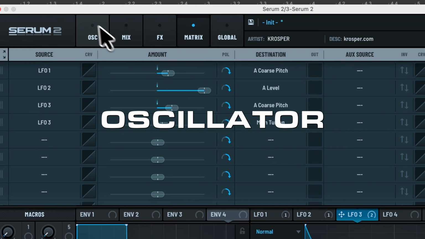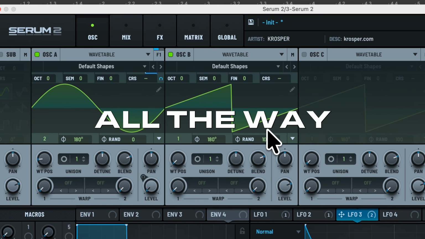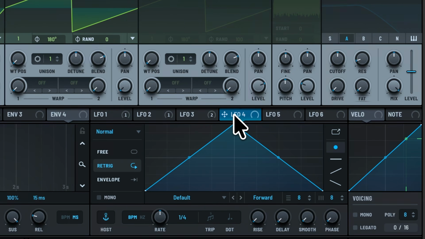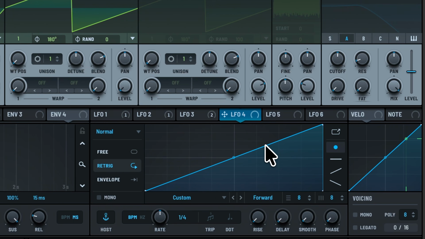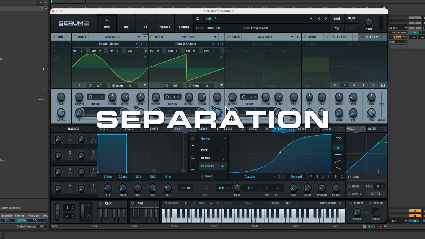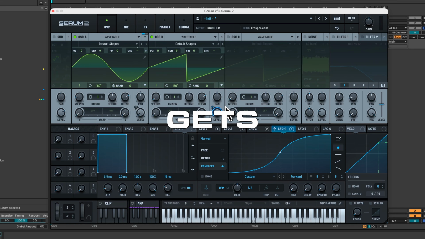Now I turn on oscillator B. I turn the random all the way down again, bring the level all the way down, and create a new envelope for it. This oscillator is going to help create the tail of the kick. So I map the envelope to the level and shape it slower than the punch. The punch hits first, the tail comes after. That separation is really important. If everything hits at the same time, the kick just gets messy.